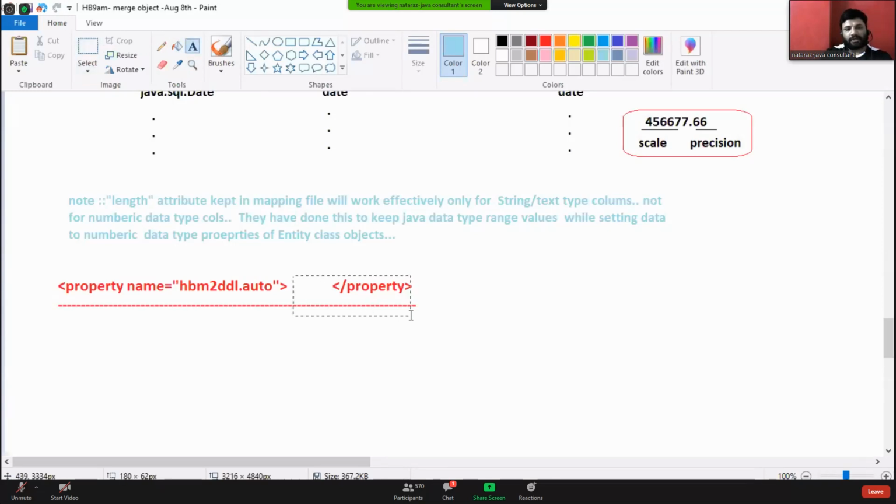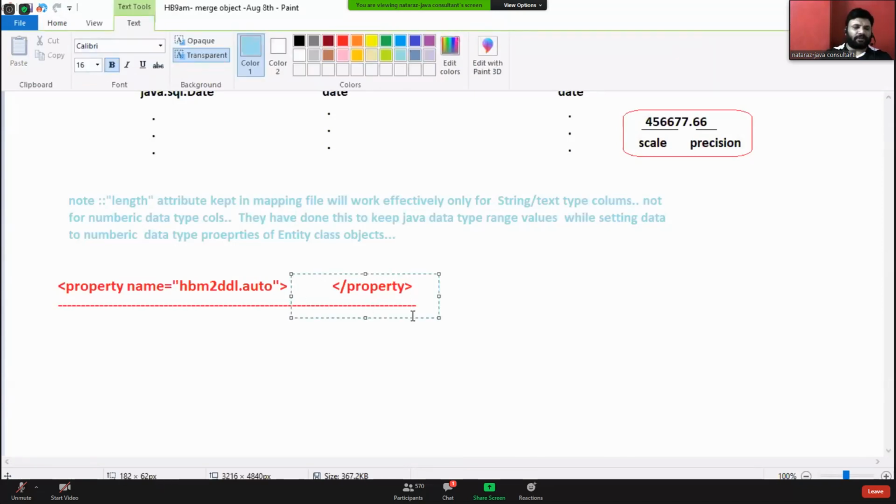Create means whenever you run the application, it will create it. Validate. What's another value? Validate.